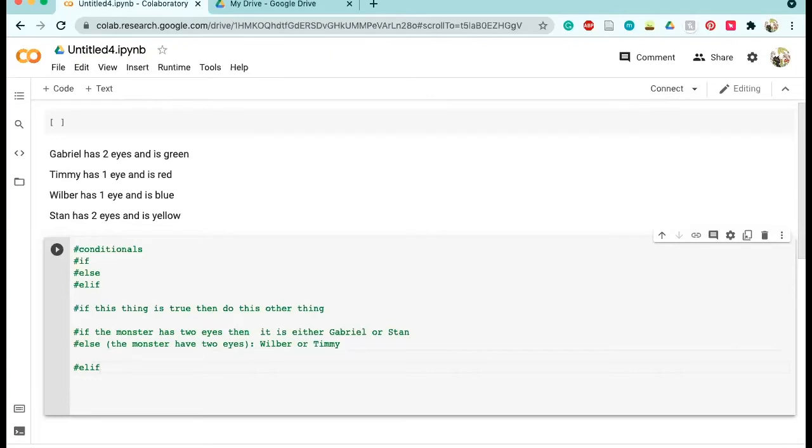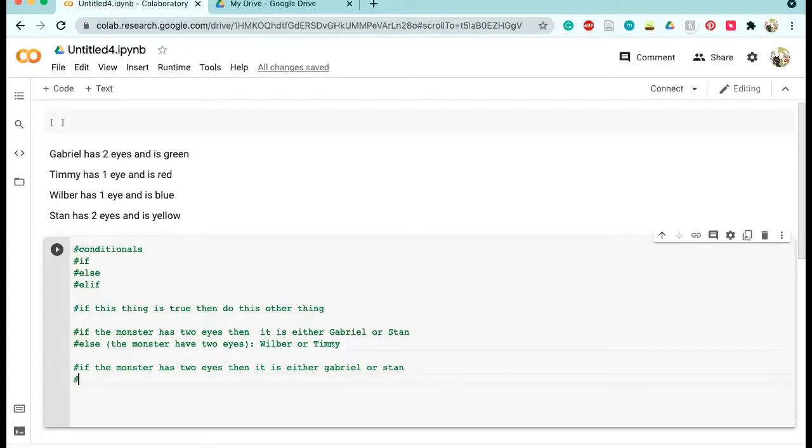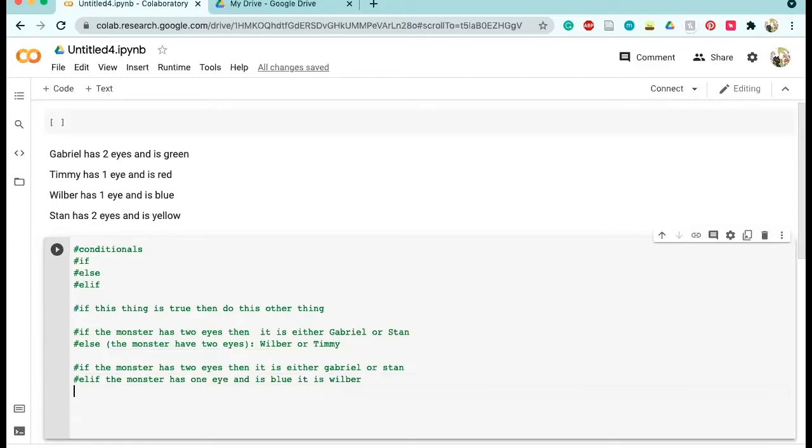Another kind of statement that we can use is an elif statement. So let's say we have an if statement: if the monster has 2 eyes, then it is either Gabriel or Stan. But let's say that's not true. Elif, the monster has 1 eye and is blue, it is Wilbur, right? Okay, and we can even finish that off with an else statement right here. Else, the monster is Timmy.